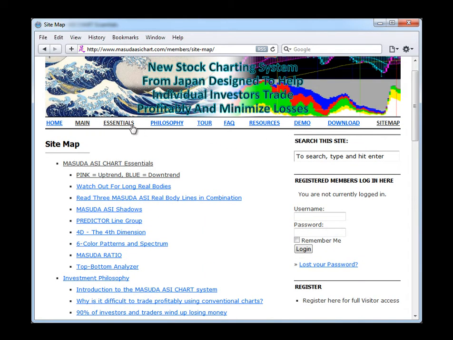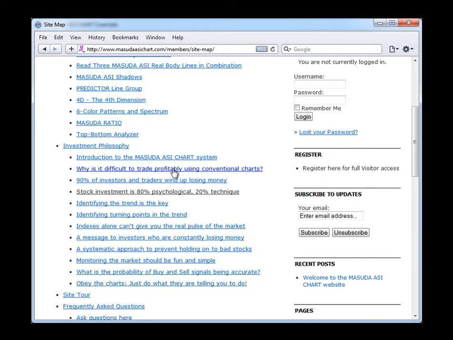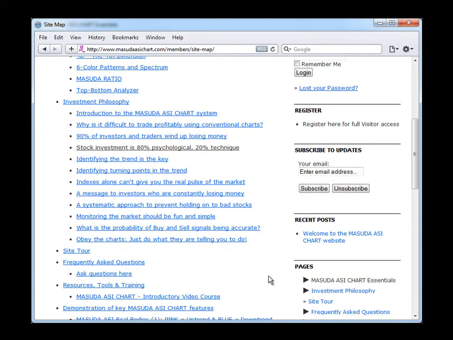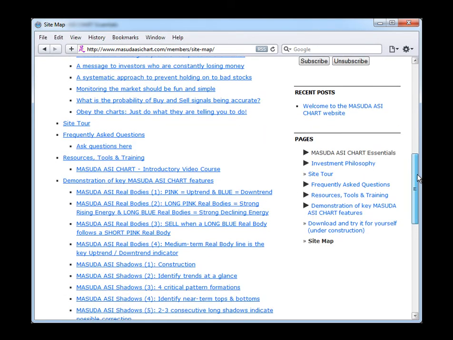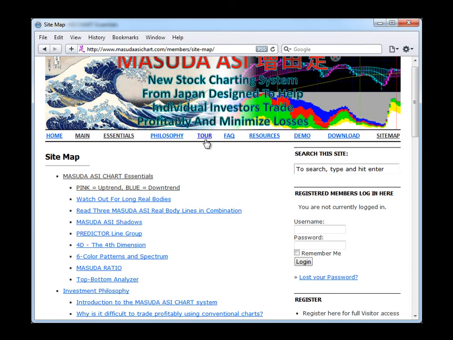Now, essentials is the basics, the key information that you need to know to get a good grasp of the Masuda Ashi chart system. Philosophy goes into more of a discussion about the different aspects of trading, including psychology. And tour is what we are doing right now, the site tour. This video will be uploaded under this link.